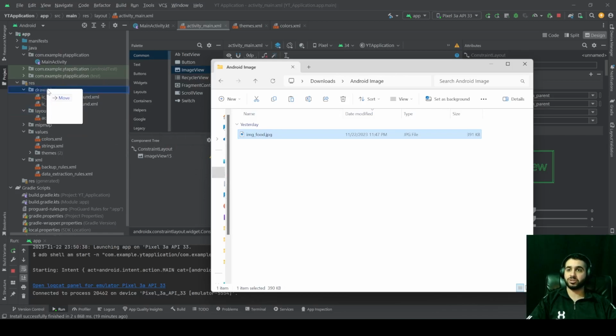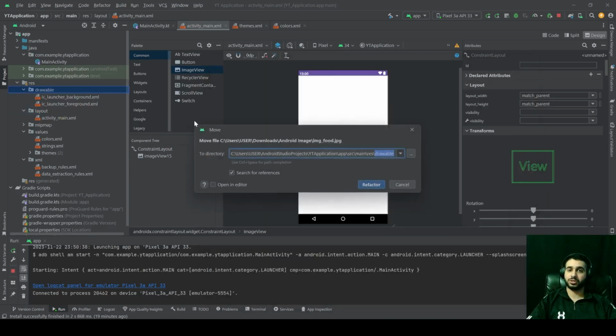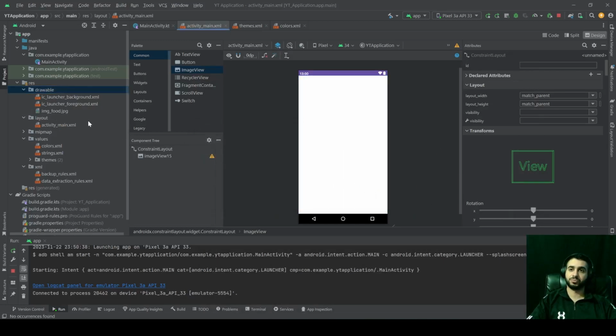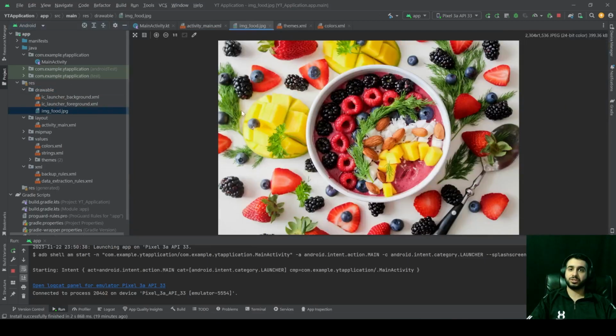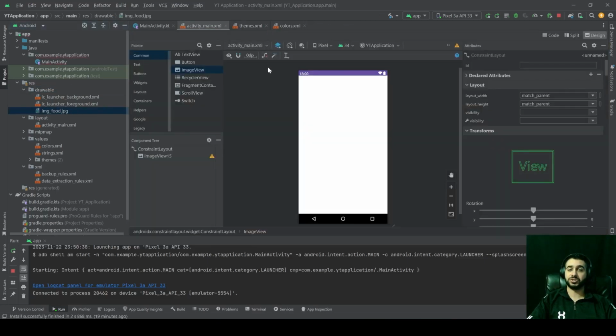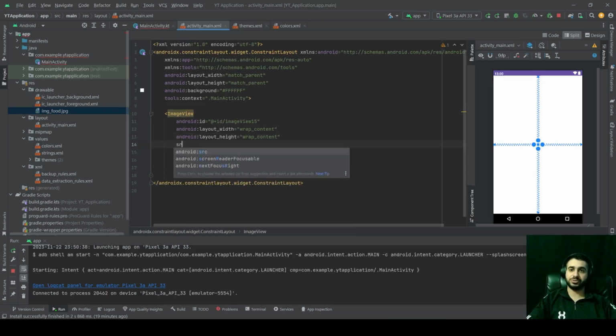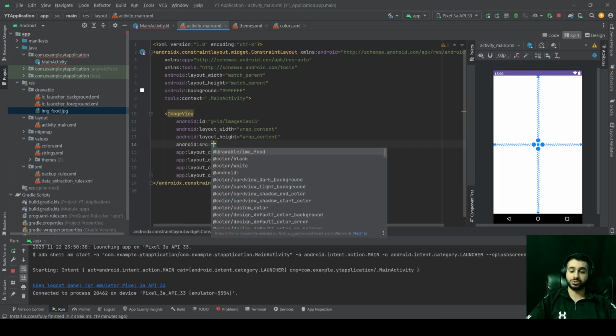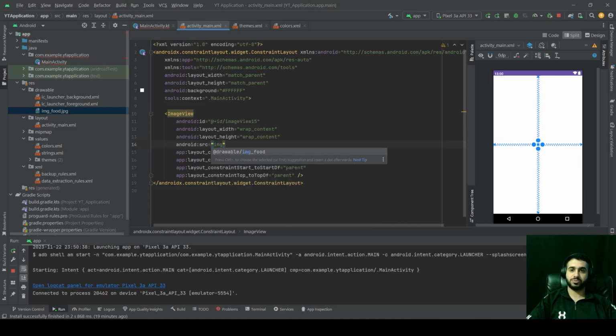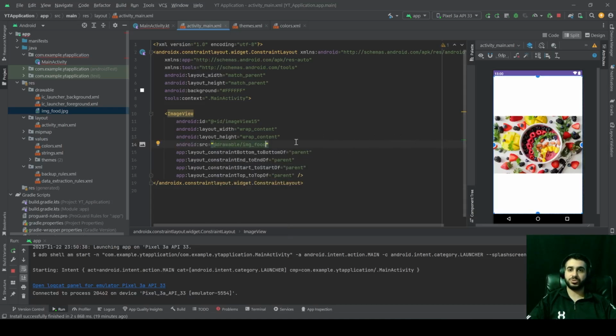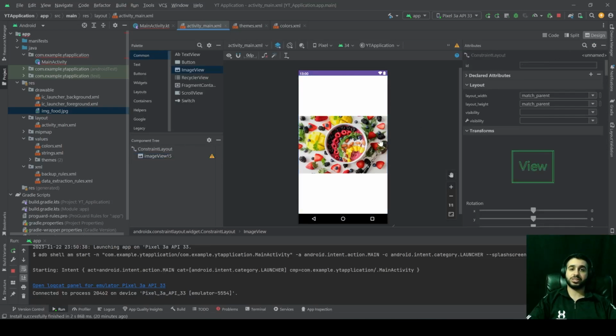Drag that image and drop it into the drawable folder right here. Choose those settings and click on refactor. Here we have an image that we can use in our application, and we can use it like this. We can go to our split view and write src, which stands for source, and here we write img so that we can get img_foot. And that's how we display an image inside an image view.